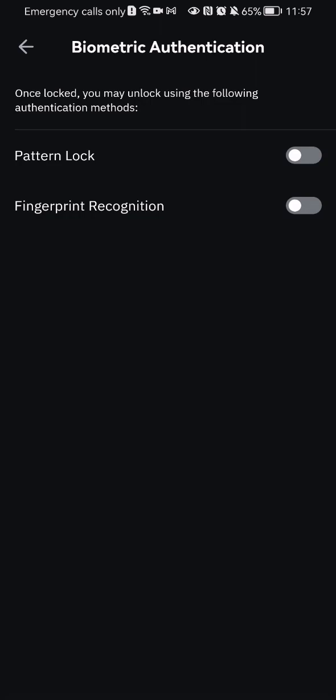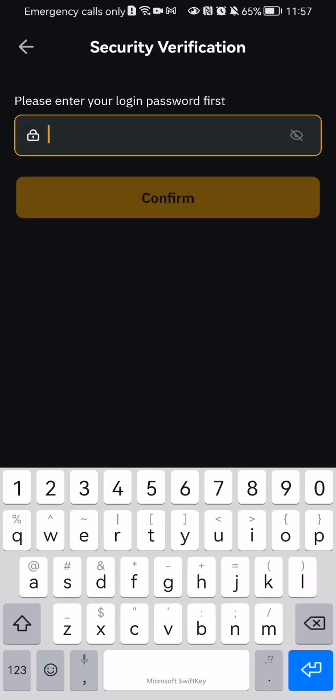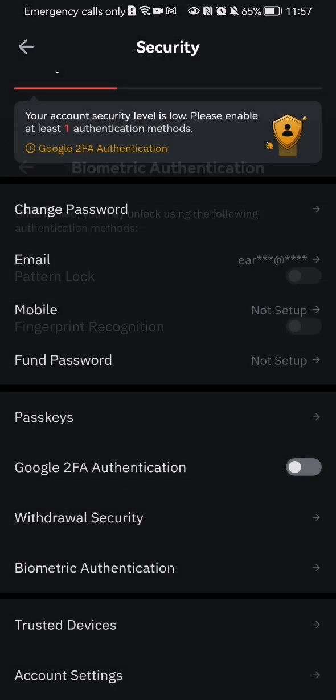I personally prefer the pattern lock, so I'm going to just activate that. And in order to do that, you can just enter here your login password first and press on confirm. So that's pretty much it really.